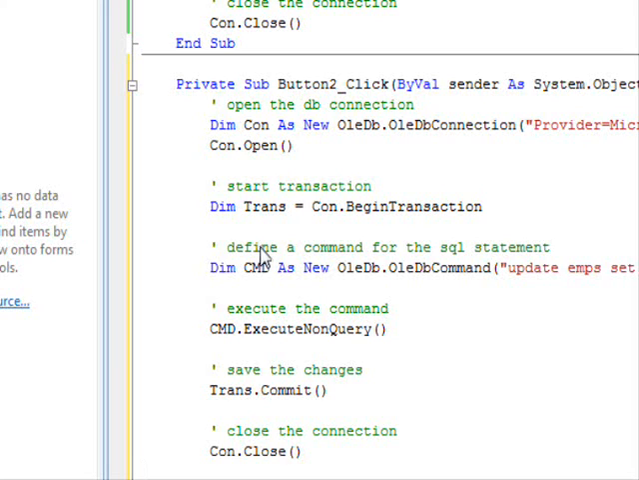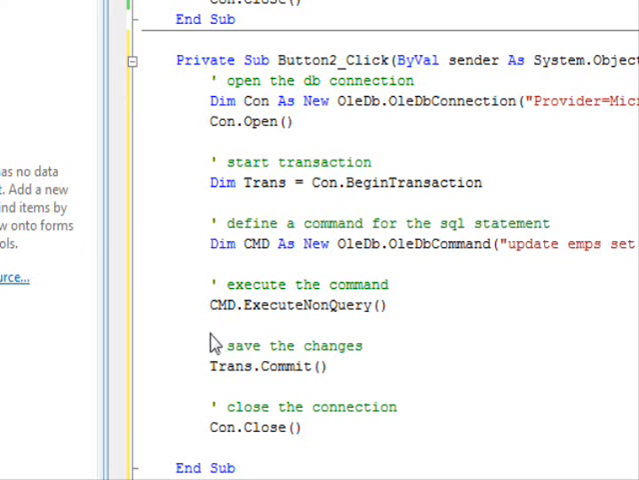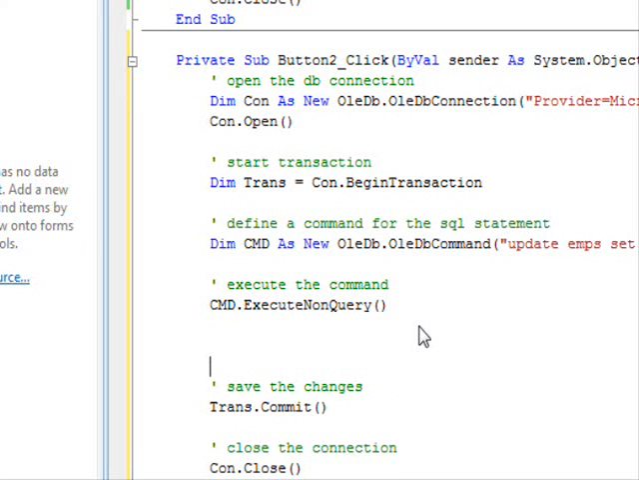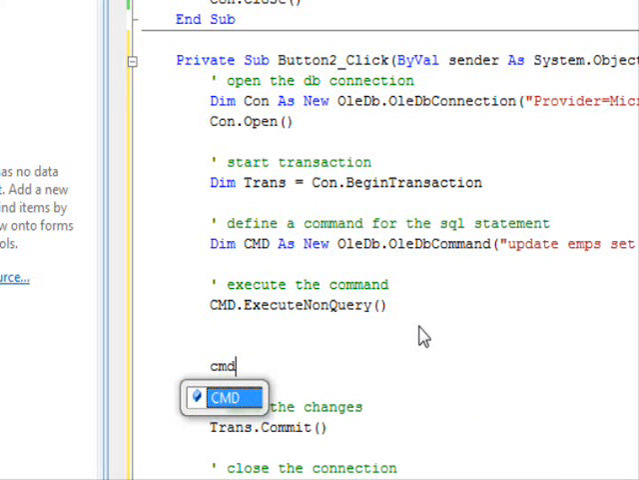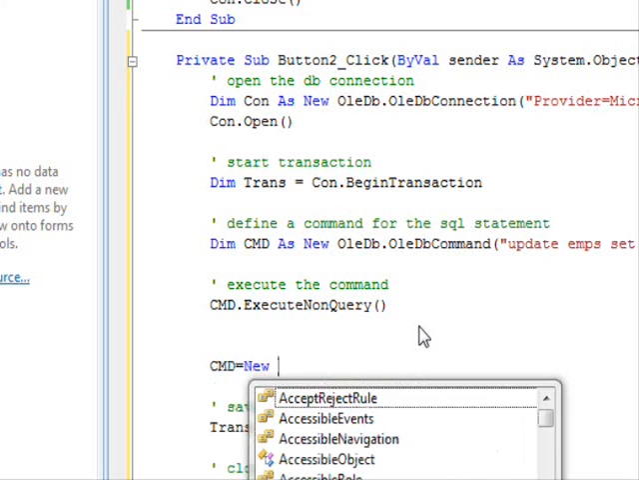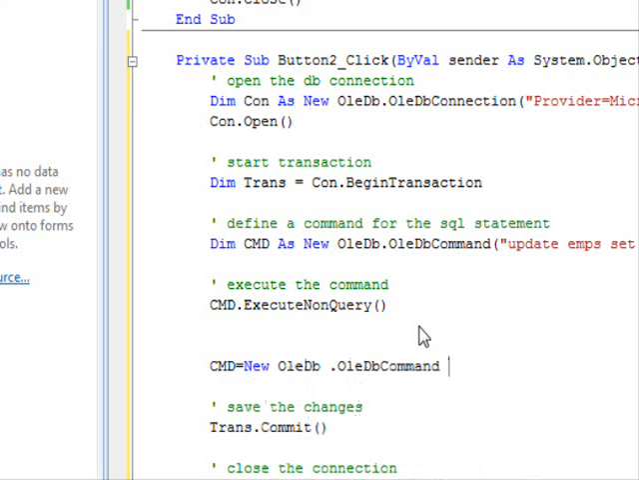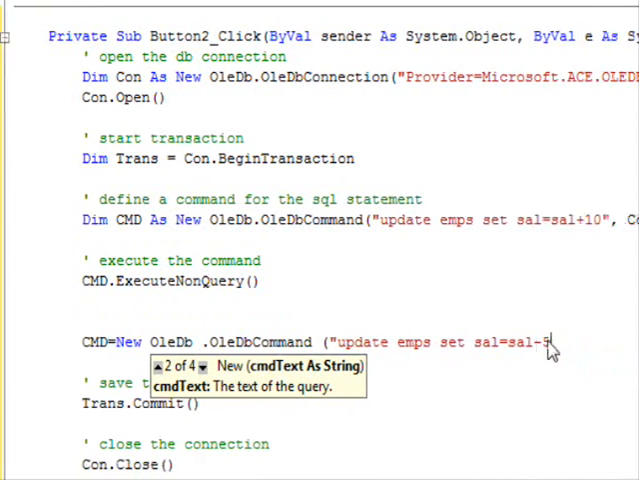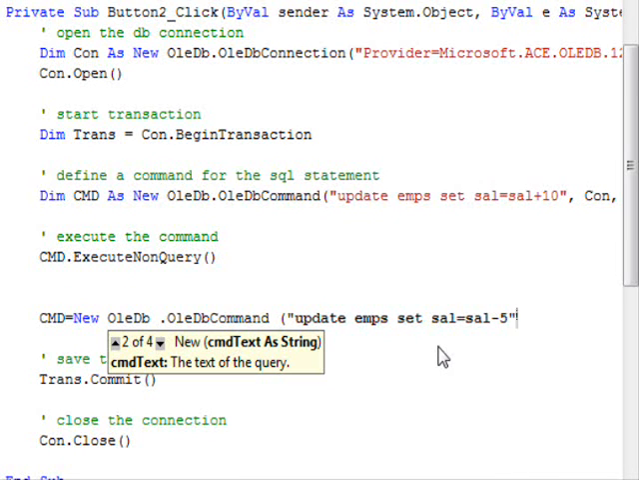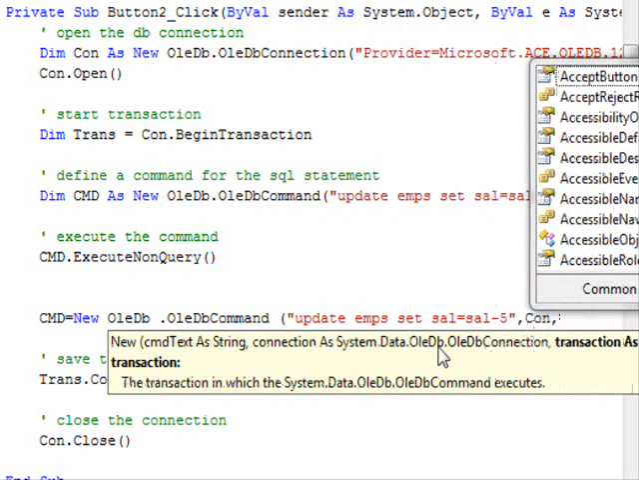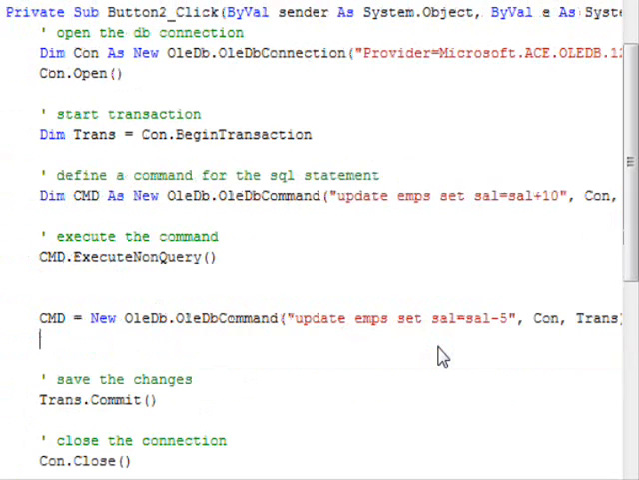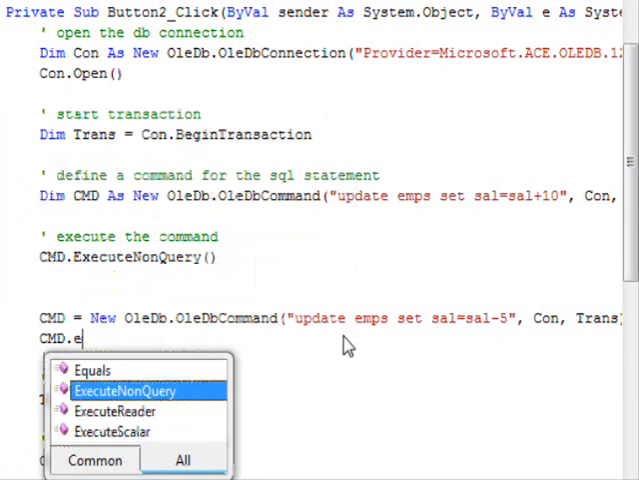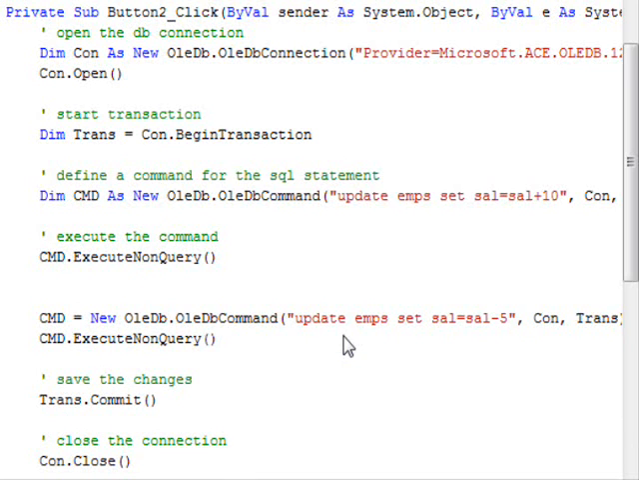So here, this is a single. This is the first command, right? So we just executed that, and then we can say again cmd equal a new OleDbCommand, and now update emps set sal equals sal minus 5. Okay, and this is gonna work for everyone. And then select connection, select the trans. Okay, and finally cmd.ExecuteNonQuery.